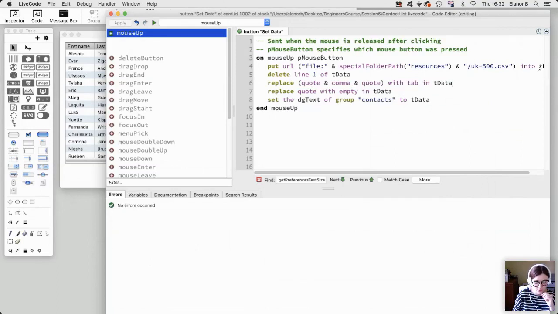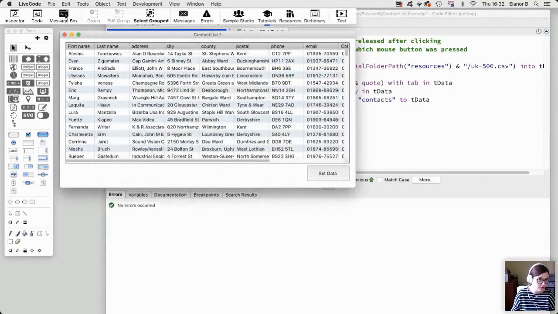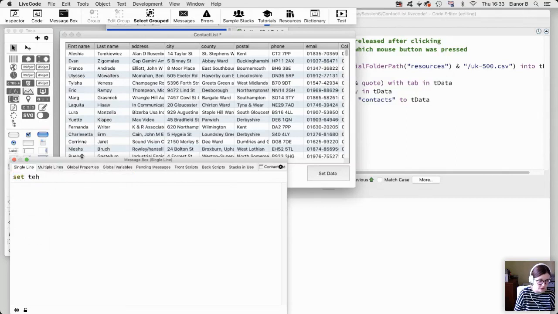Later on, when we look at getting the data associated with a row, it might be easier to pull out the bit that you want from an array rather than needing to know that it's item 7 of the row. So we'll look at DG data now. Sorry, it was DG text that we just did. So to clear it out, I'll set the DG text of group contacts to empty, and that should clear our data grid.